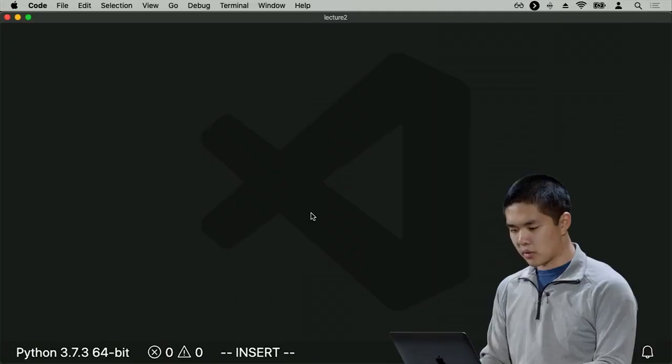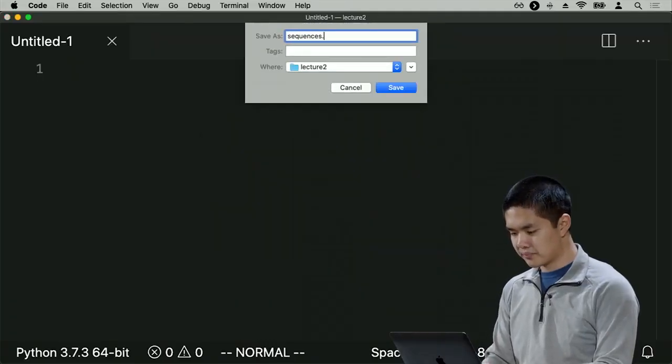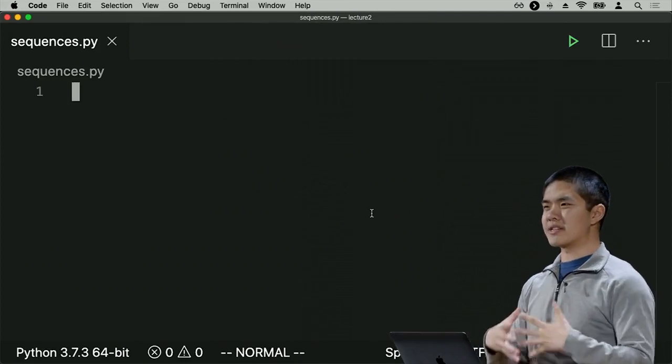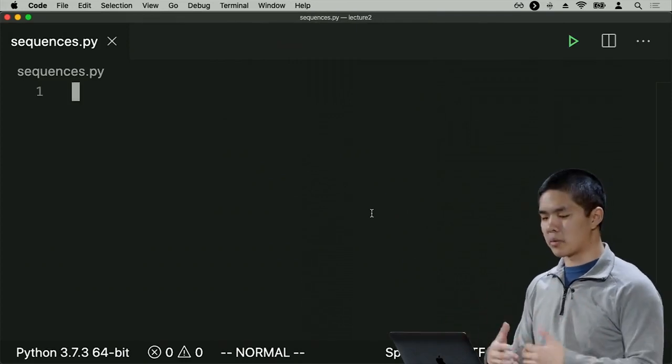All right, so let's take a look at some of the other features that are going to be present inside the Python language. One of the most powerful features of Python is its various types of sequences, data types that store values in some sort of sequence or collection of values altogether. So I'll go ahead and create a new file that we'll call sequences.py.